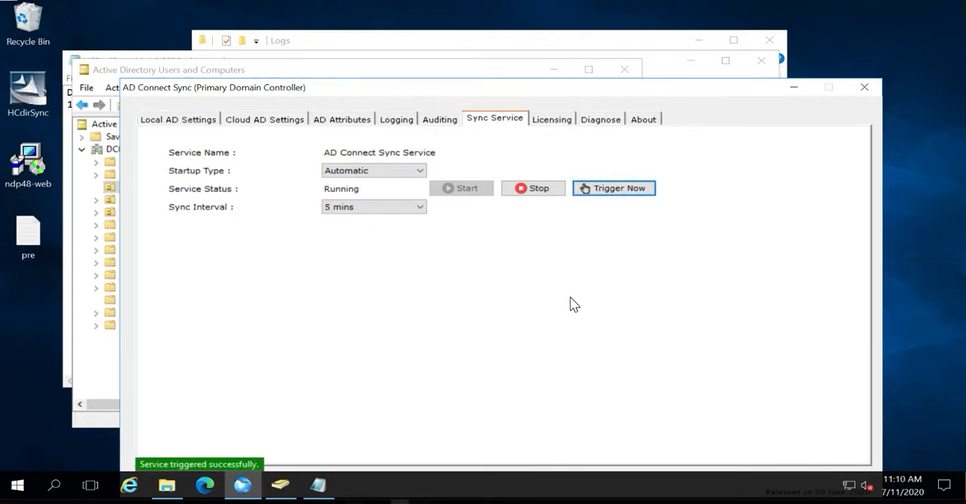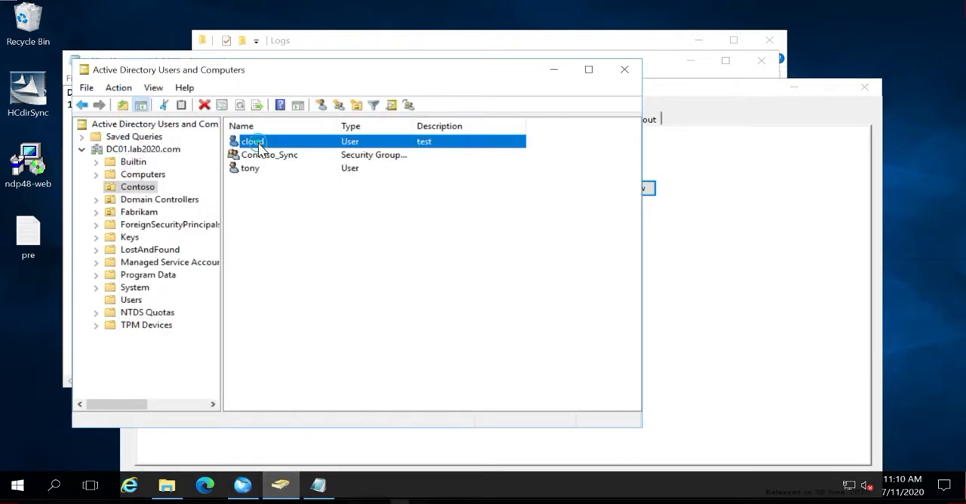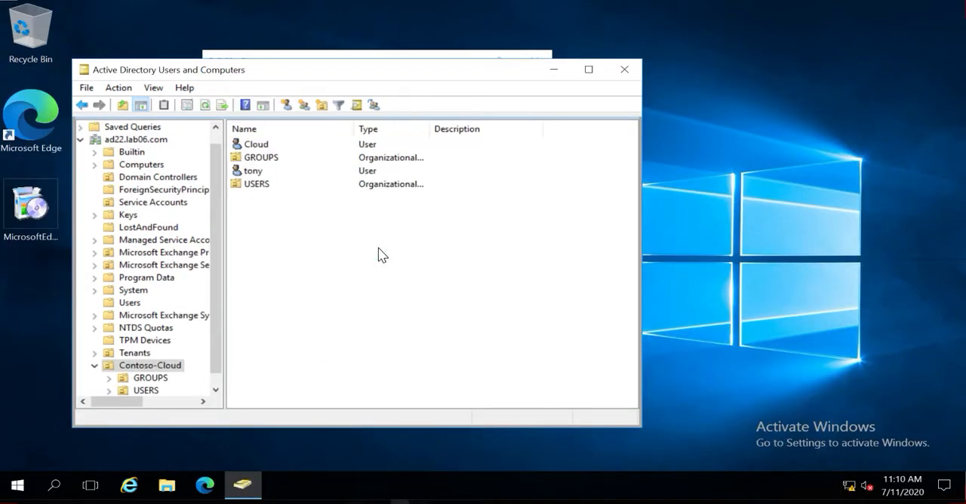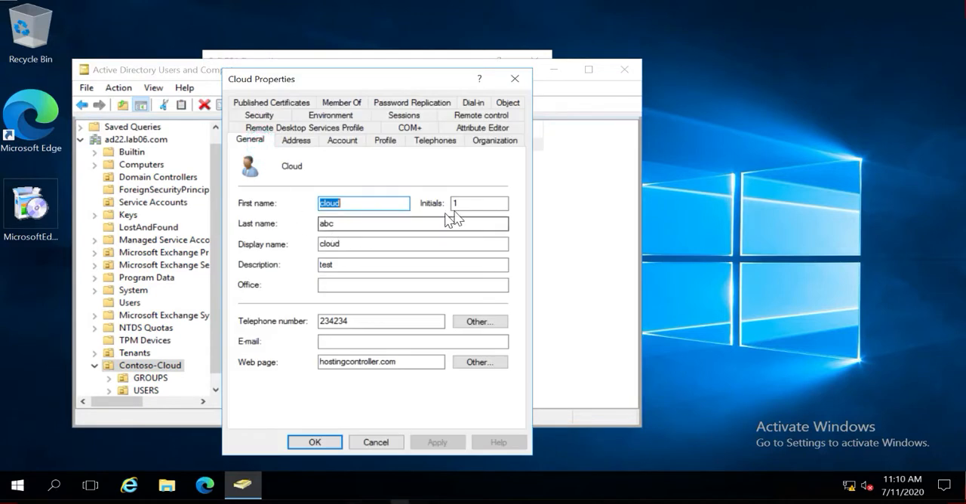So you will see, as an example, I have set some different attribute values which are not currently set on the cloud DC user profile. So this will make sure that it is synchronized with the correct user. Now let's hold for a few seconds, and if we open it, you see the information has been updated.